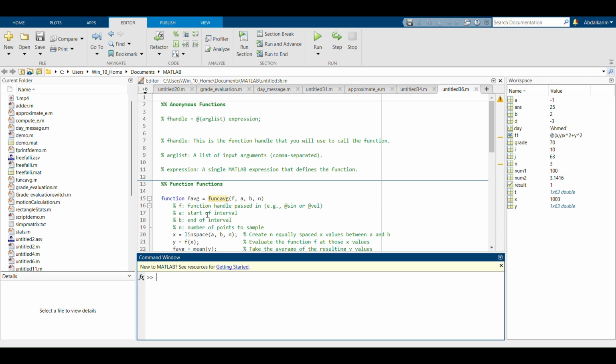Our next type of functions is function functions, or we can call it passing functions to functions. Generally, we pass functions to other functions to make our code flexible and reusable. Instead of writing a new averaging function for every different formula, like one for velocity and another one for sine, we can write a single function that works with any function we pass in. This is mostly powerful in simulations, analysis, and scientific computing.